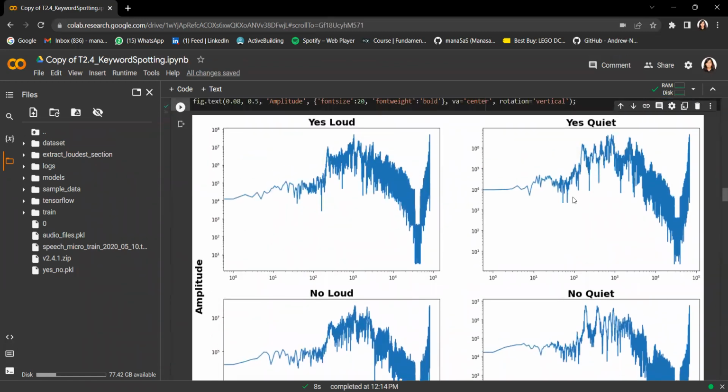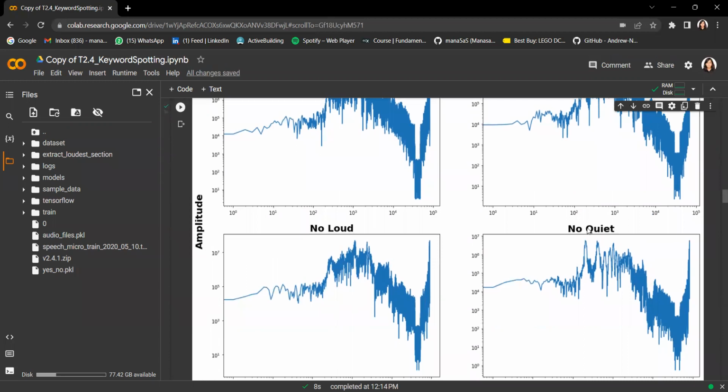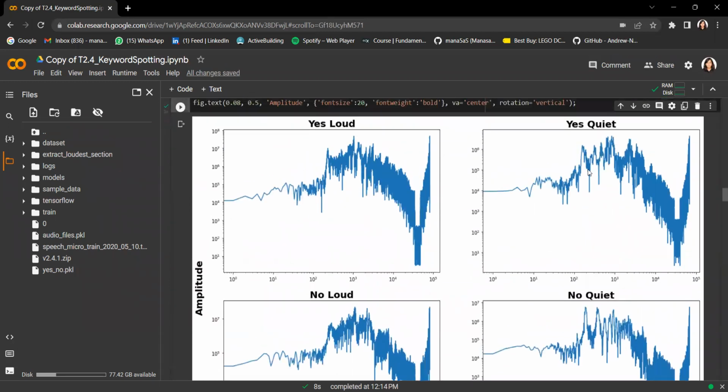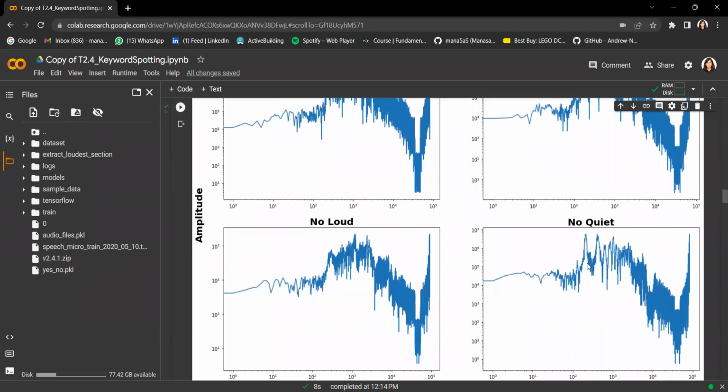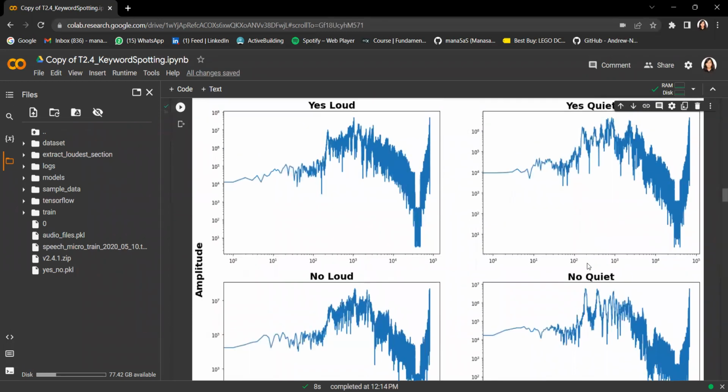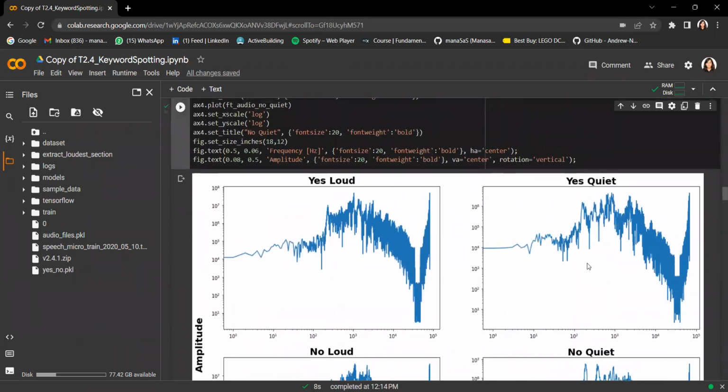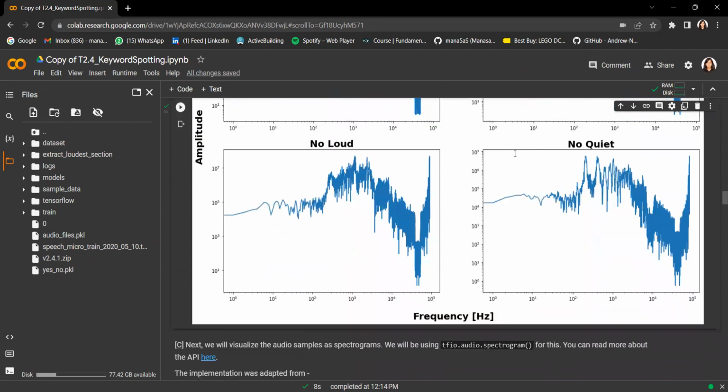Like we saw in a few tutorials back, the features that our model is able to pick up on need not make sense to us. The difference between a yes loud and a yes quiet and a no loud and a no quiet might not be so obvious to us, but it would be for a machine learning model.